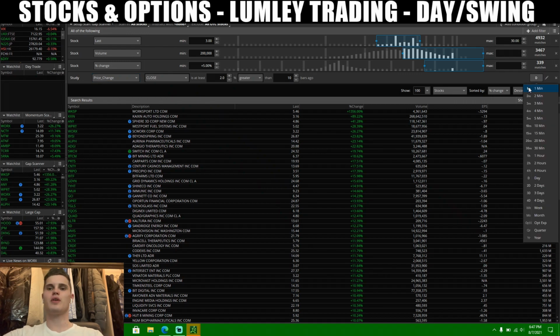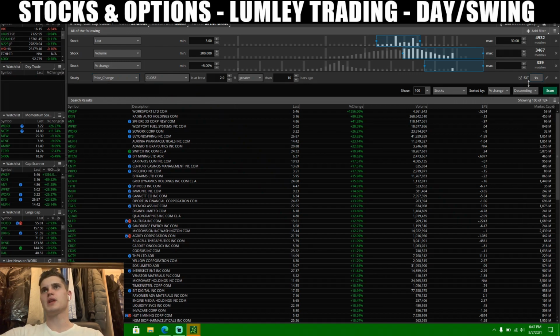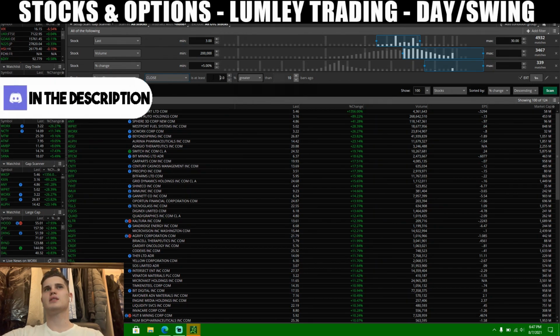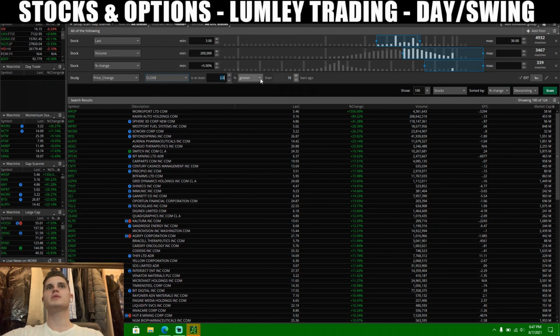So if you trade off a 1 minute chart, you most likely want to put 1 minute here. You want to change this to close if it's not already. And then what you want to do is change these 2 numbers. What this is basically saying is that it is up at least 2% in the last 10 candles. So as we have 1 minute selected over here, it means it's up 2% in the last 10 minutes.